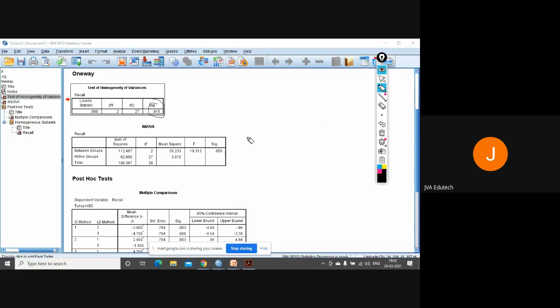So we will write here F, and we get two kinds of degrees of freedom. First one is between the groups degree of freedom and then within the groups. Between groups degree of freedom is number of groups minus 1, and the remaining will be your degree of freedom within the groups. So let me keep the pen with me. It will be better to write.